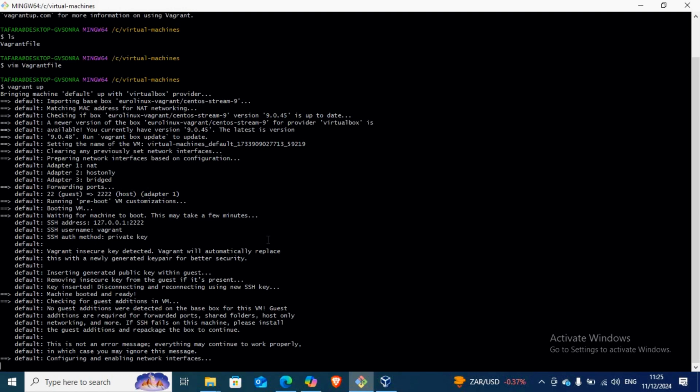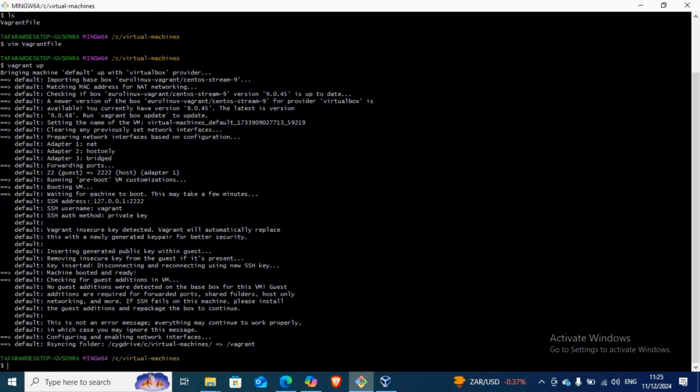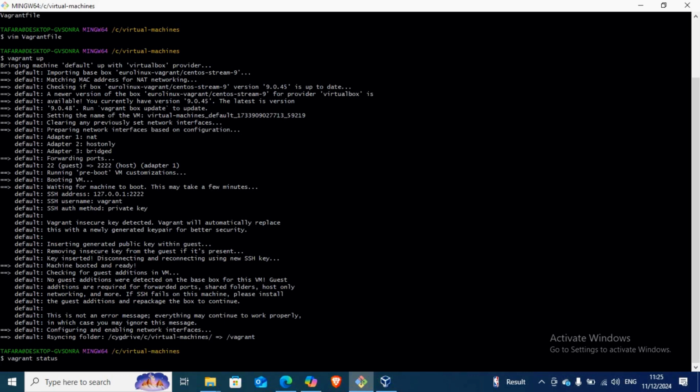So you can see here there's the NAT, the host-only, that's pretty much the IP, I think, the bridged adapter, the NAT adapter, forwarding ports, all of that. So we have configured a fully fledged virtual machine in a file, pretty much. So it's pretty much easy to replicate the system, to create a virtual machine. So we have a virtual machine that's running. So we say the command vagrant status. So we have a virtual machine that's running.